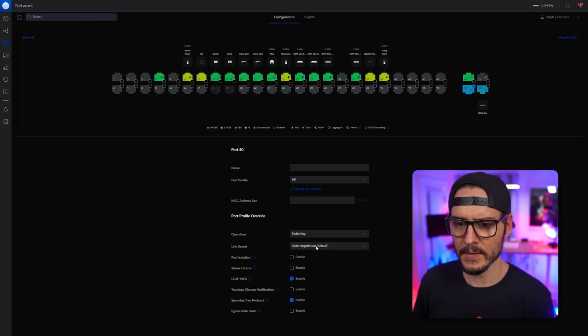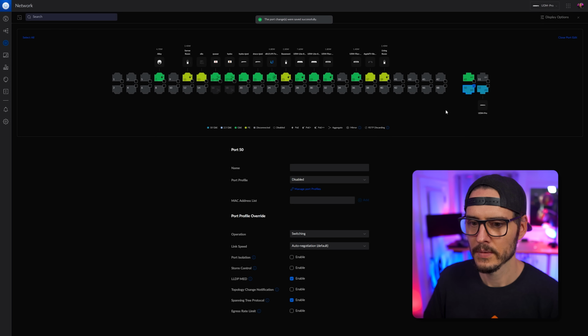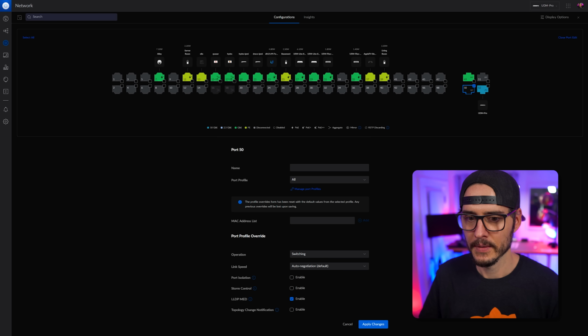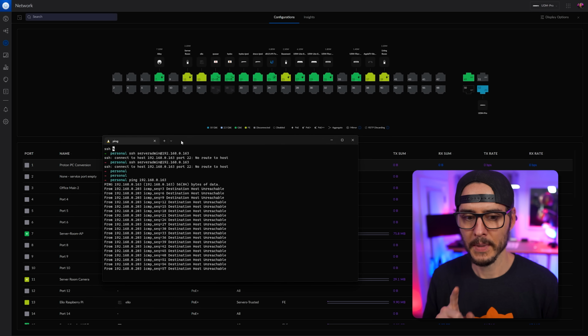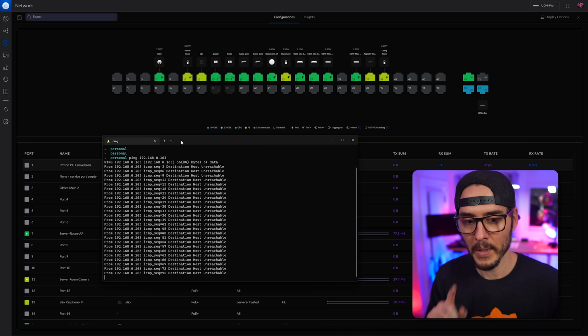Let me make sure that this is set to auto negotiation. It is, and switching. Actually, let me try something else. Let me actually first disable this port. Let's say it's disabled. So this should go dim here in a second. There it goes, went dim. So now let's set the port profile back to all. And let me actually set it to 10 gig this time. Apply. And while we're doing that, I'm gonna ping that machine. I saw it come on as gray and it's blue, but I don't have a connection.